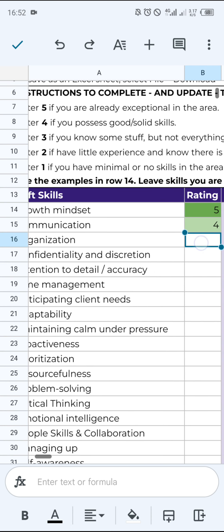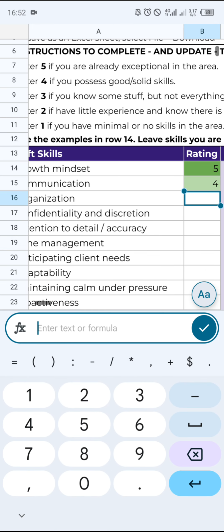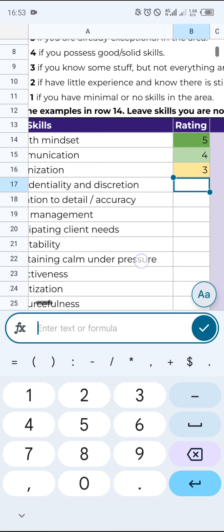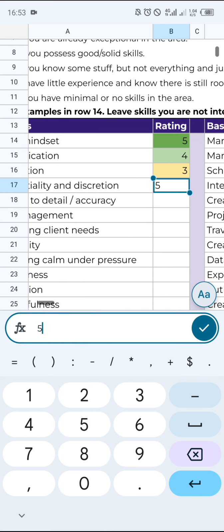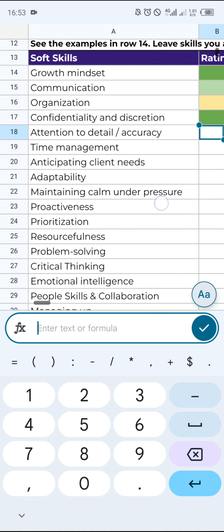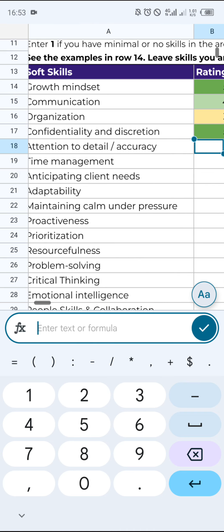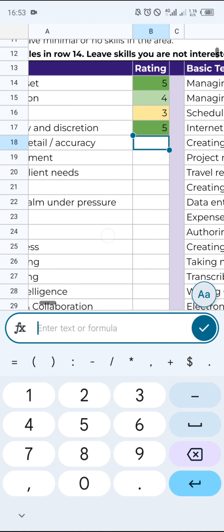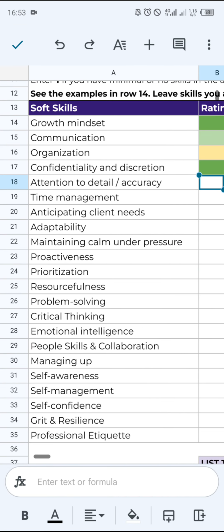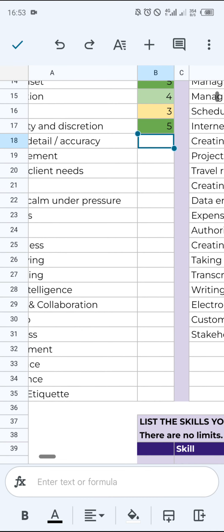Organization, you do it. You put, okay, am I really organized? Let me put 3, enter. Confidentiality and discretion, superb. I don't like to share my secrets just out there, just to anyone. So that is about confidentiality. You just continue just like that.